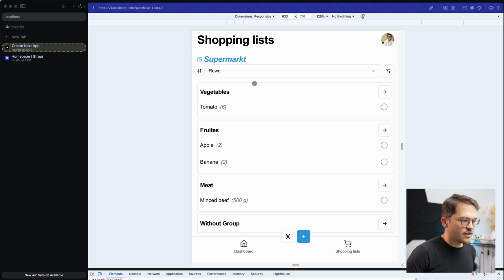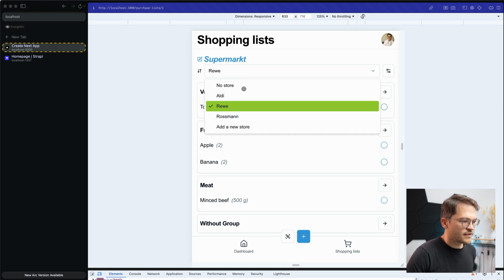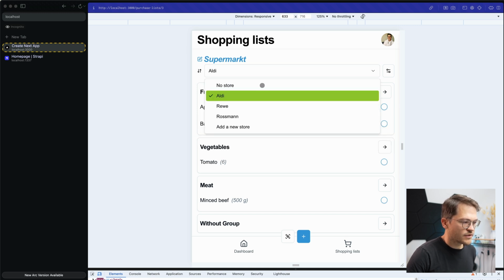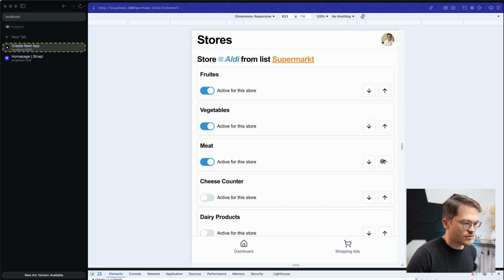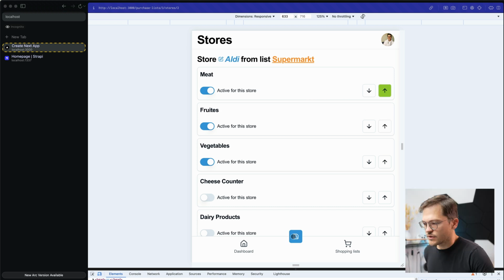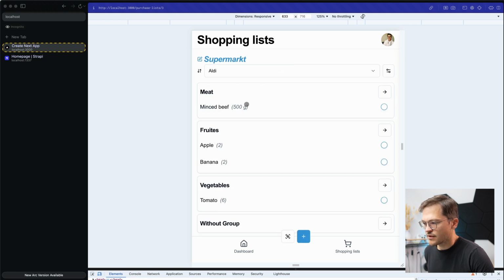And what you can do now is also, let's say you are in this store. Of course, you can also add a new store, obviously, but then if you are in the store, you can configure it. So for example, let's say meat would be the first one that would come. Then you would go here, and then you would store it, and you go back to the supermarket, and then as you can see, meat is on top.